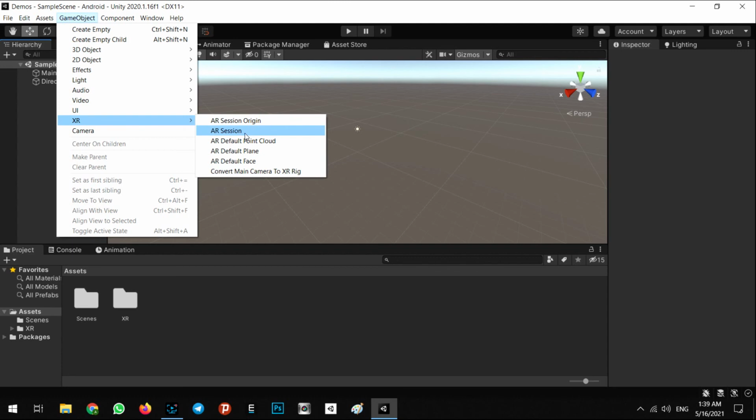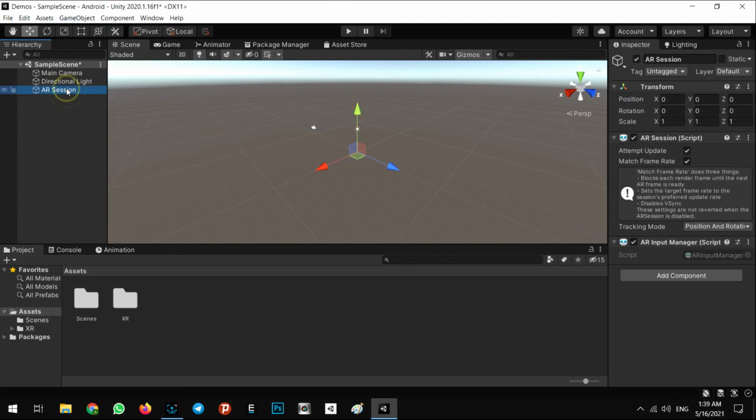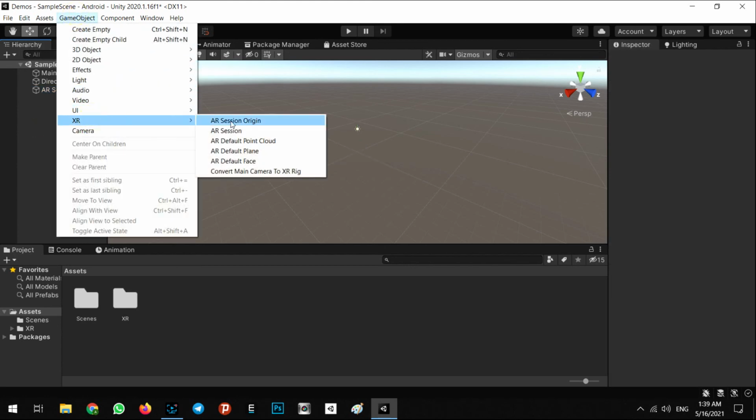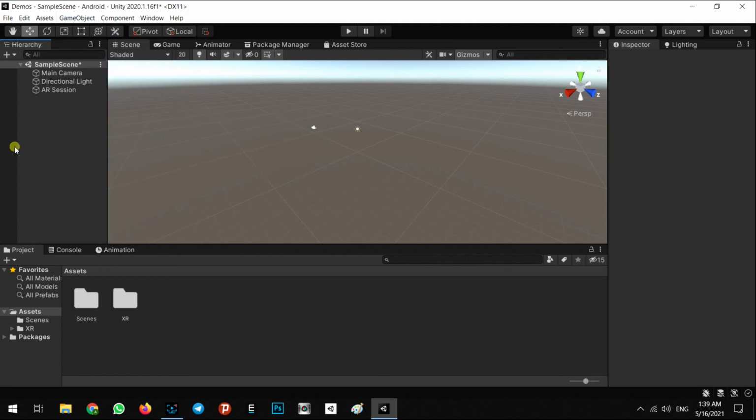For example, AR session or other objects. Let's go to the next step, and we will discuss how to implement our simple AR scene.